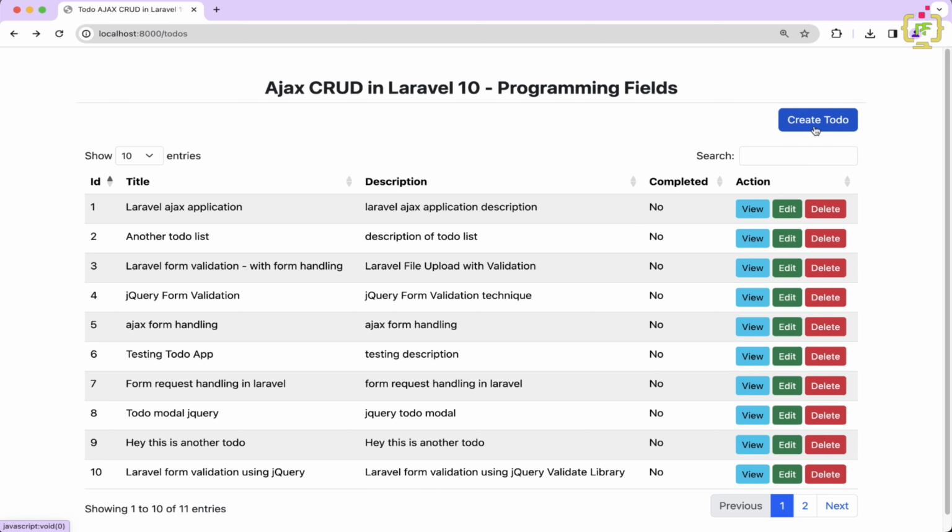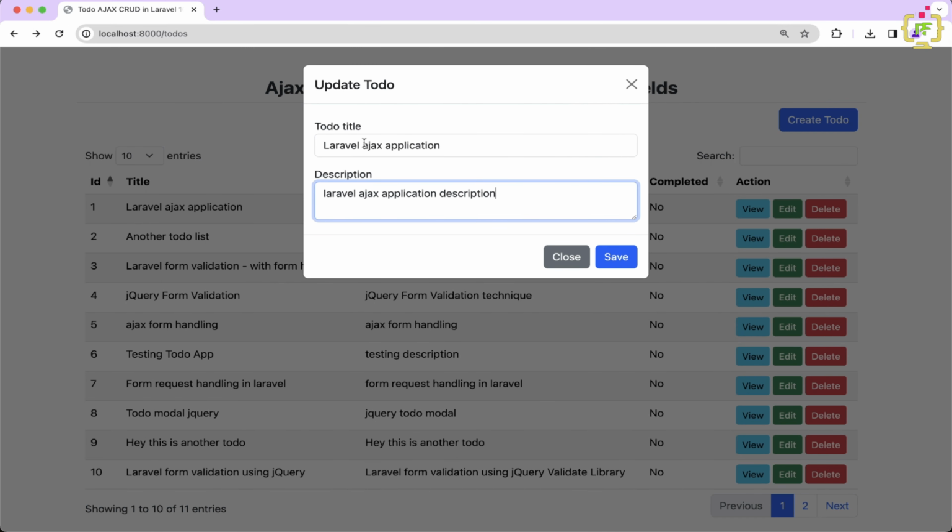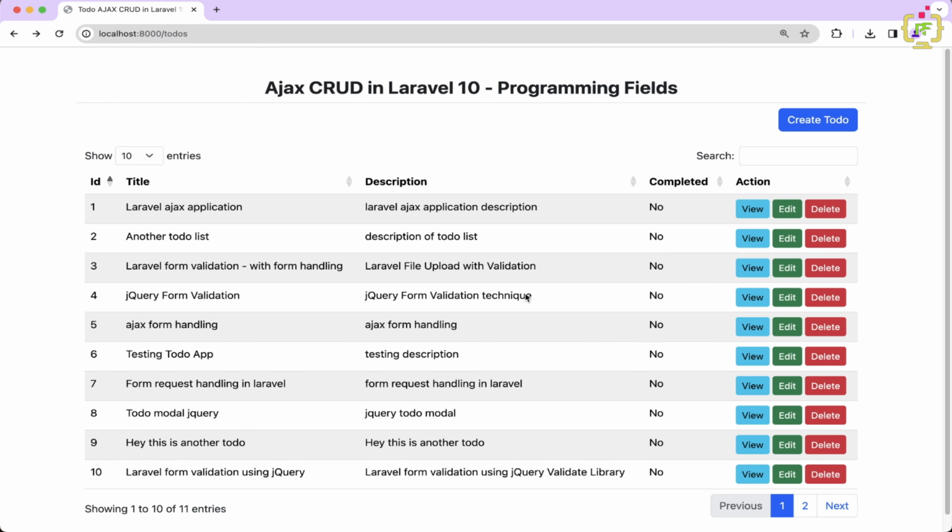So when we create a new to do, and even when we update this to do, we have captured that response in SweetAlert. Last but not least, we appended rows dynamically in the data table. So if we create a new to do, that will be automatically appended to this table. So let me show you.